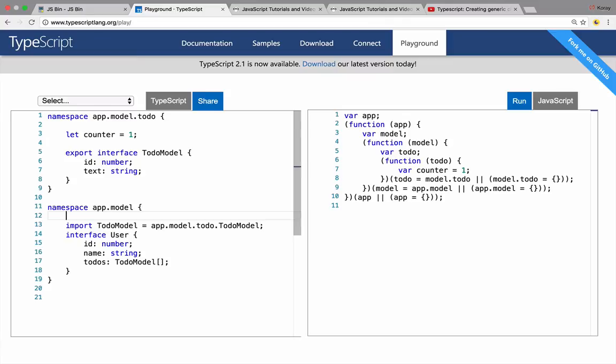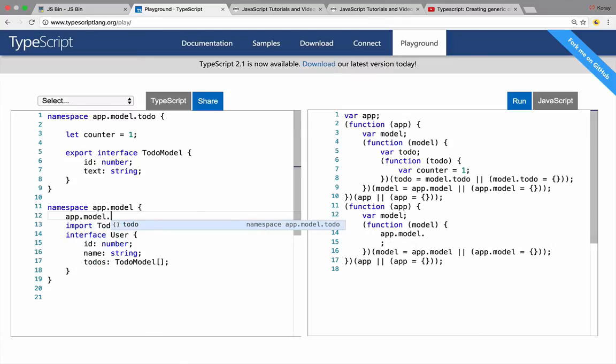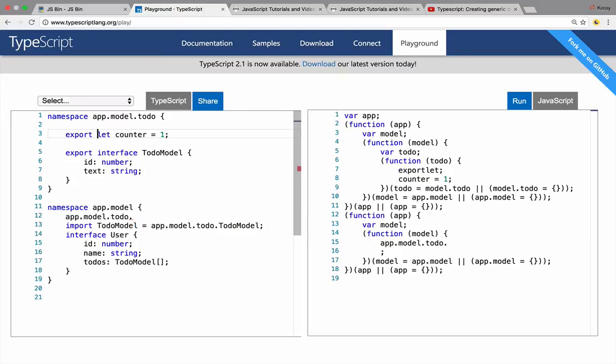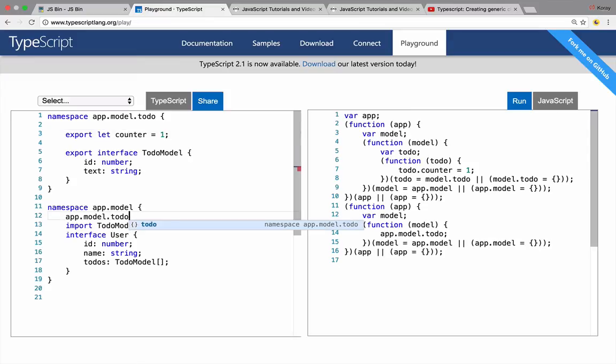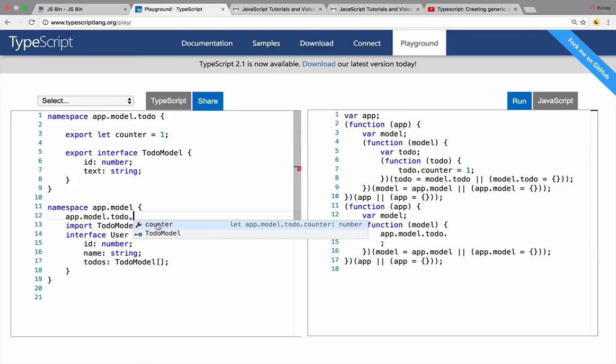For example, let me try to access it. As you can see, I don't see counter here. If I export counter, it will be available here as well. So it is possible to define private members as well.